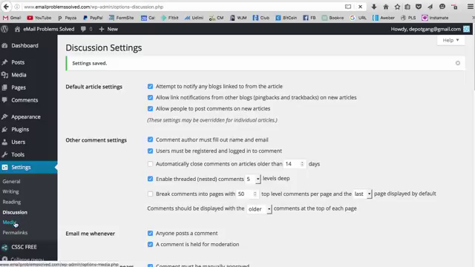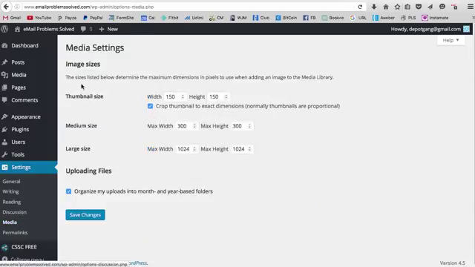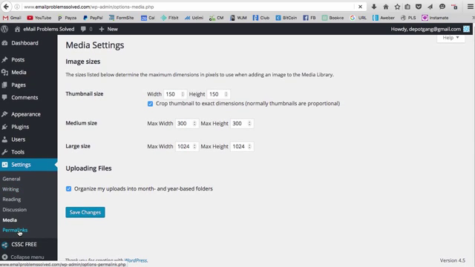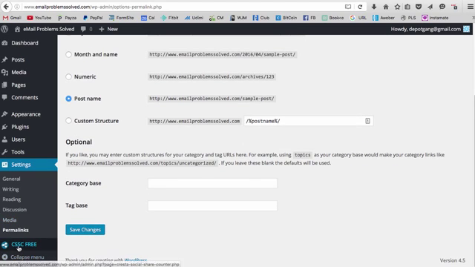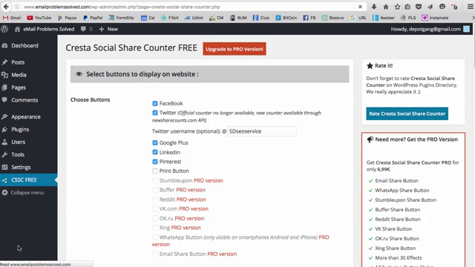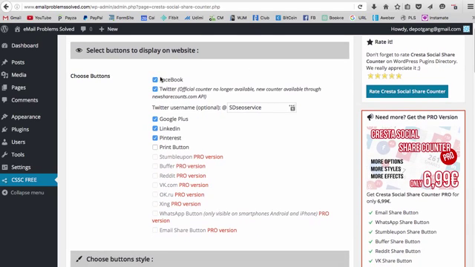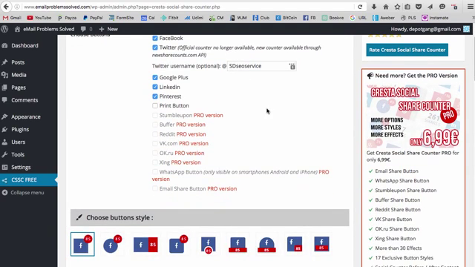The media, again, this is the upload media, the thumbnail size, and you don't need to even touch this. And I told you already, for permanent links, you want to always use post name to get the best SEO aspect. This right here is the plugin that I installed for what social share buttons to include.